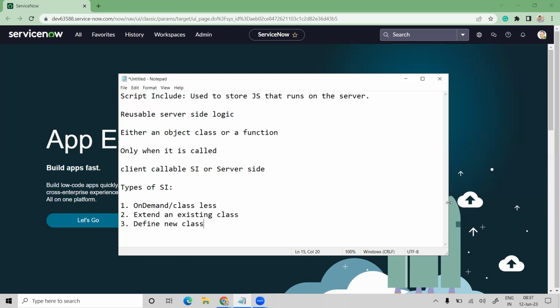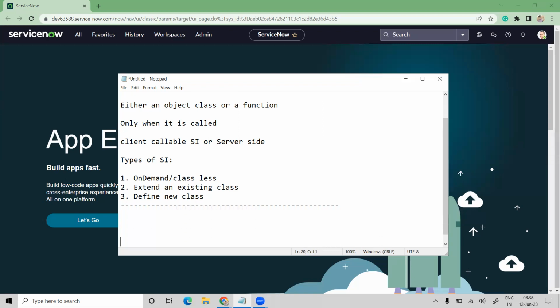Okay, so script include. Let me give one example over here. There is a block of code, let's say 100 lines of script, which is available. I need to use these 100 lines of script even in a business rule, even in a client script, even in a scheduled job, wherever I need. I'm going to use it multiple times. Reusability is available for this.